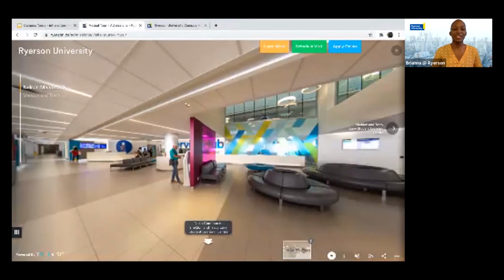Located in this building as well is our Career and Co-op Center, which is exactly what it sounds like. We offer support for students with resumes, mock interviews, as well as career counseling and group mentor sessions.